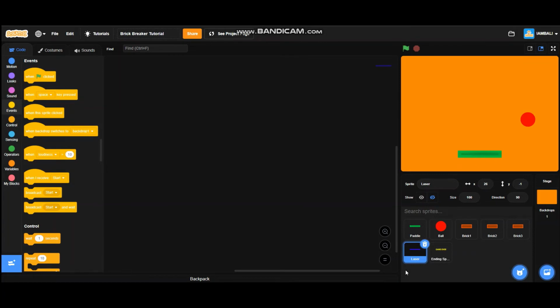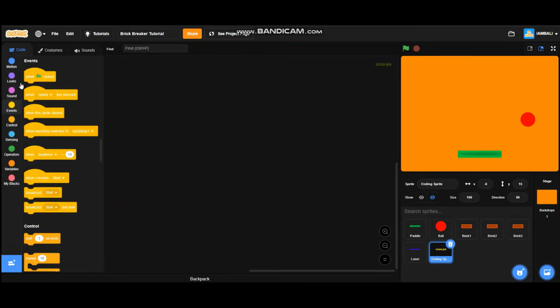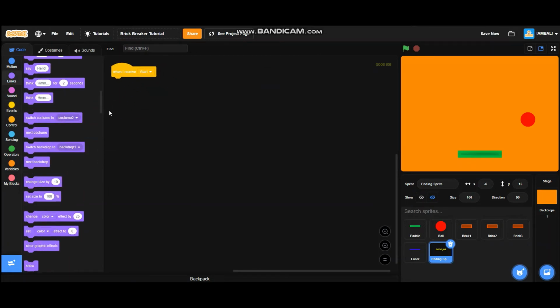The next step is the laser sprite and the ending sprite. First of all, go to the ending sprite first, okay? As you can see, the ending sprite has 2 costumes, good job and game over. Go back to the code tab, and when I receive start, it will hide.